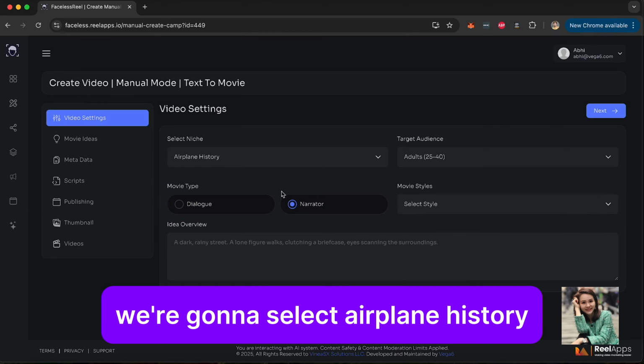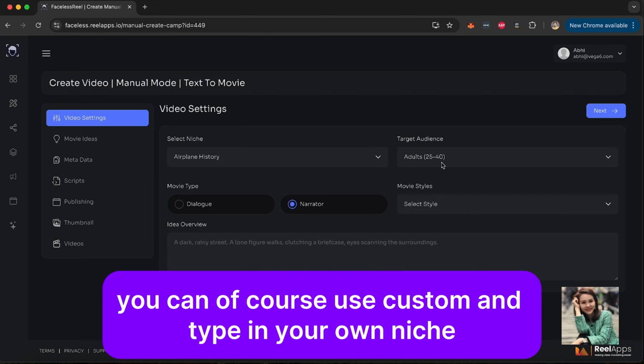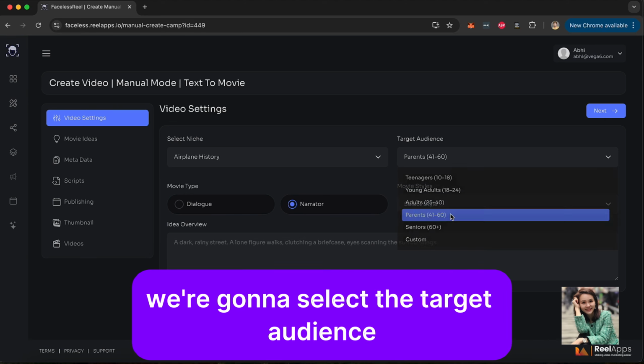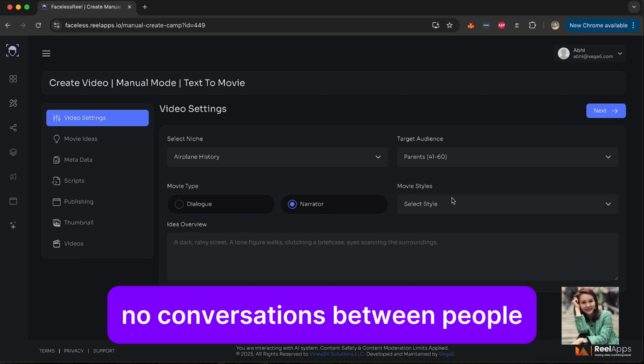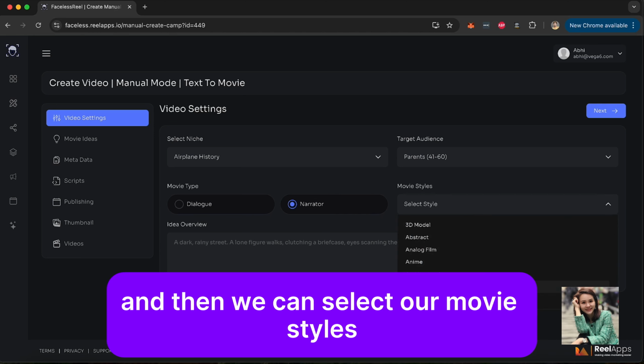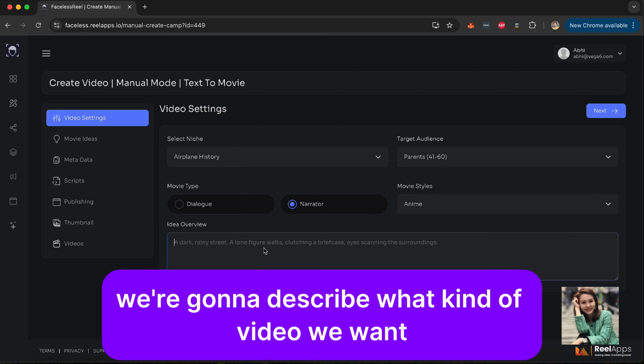Now, in the niche, again, we're going to select airplane history because that's what we're creating. If you want to use a custom, you can of course use custom and type in your own niche. We're going to select the target audience. Let's say this is our target audience. Movie type would be narrator. There's going to be a narrator, no conversations between people. And then we can select our movie styles. Let's do anime style. And in the idea overview, we're going to describe what kind of video we want.